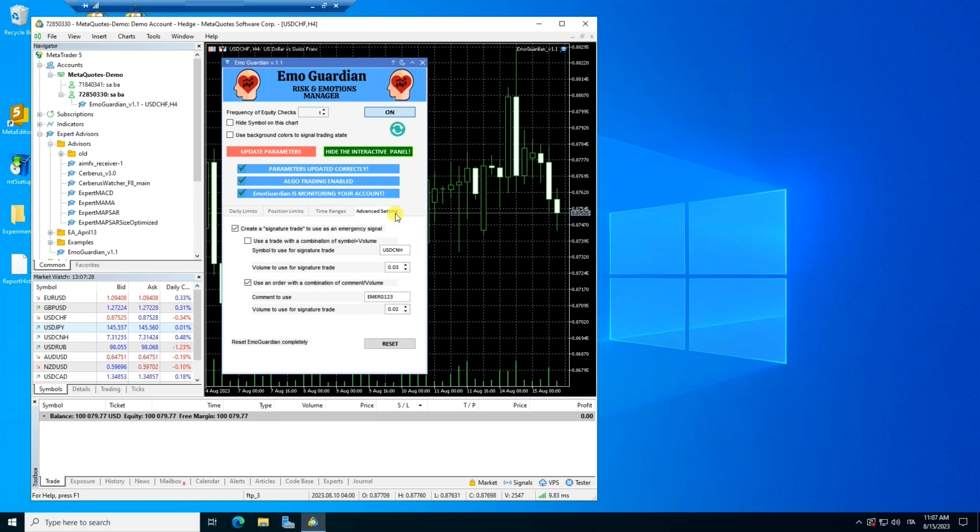The best way to harness the power of Emoguardian is by having it run on a VPS server and by blocking the access to the VPS server in some way. This will ensure that you won't fall victim to any impulsive behavior. However, there might be some crazy news, an unexpected event, or anything out of the ordinary. In this emergency situation, you might want to have a way to close all positions and kill all expert advisors, even if you cannot access the VPS.